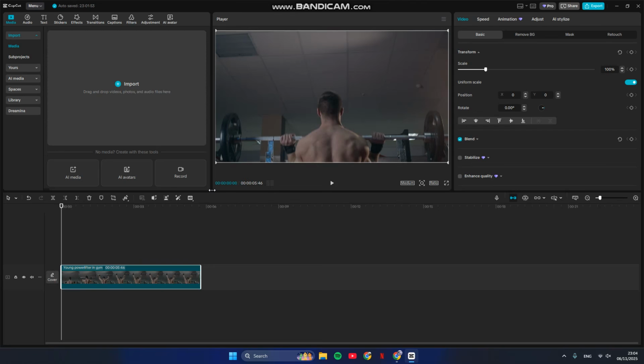On today's tutorial, I'm going to show you how you can highlight muscles in a video using CapCut PC. So if you want to maximize your physique on camera and make those cuts and definitions pop, this is the ultimate free CapCut tutorial to define your muscles in a video.